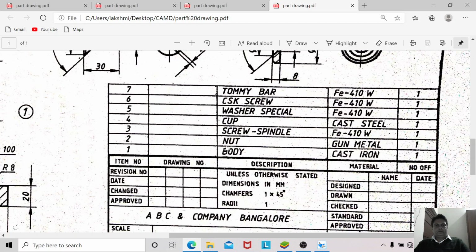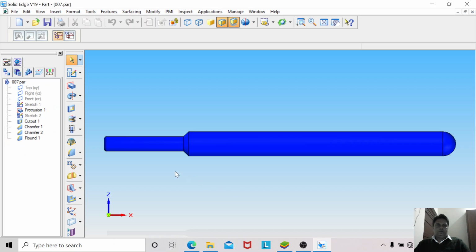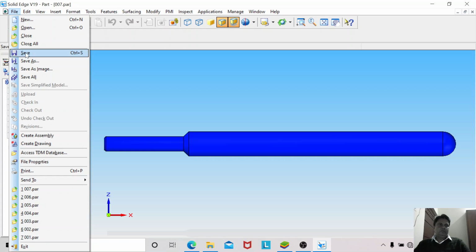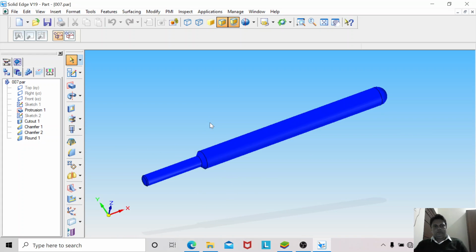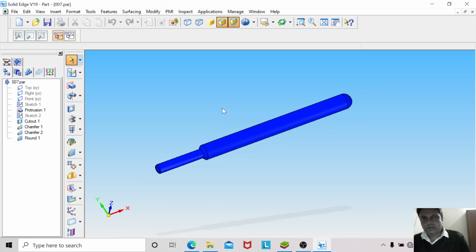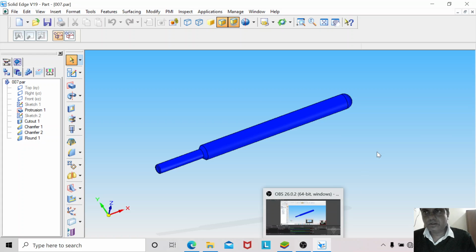Now all the parts have been created. This modeling process is over. Now you have to do the assembly. I will introduce you in the next session. I will introduce you to how to do the assembly and what the assembly features in it are. So we will meet in the next session. Okay.